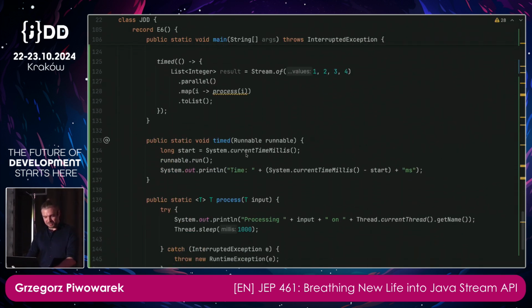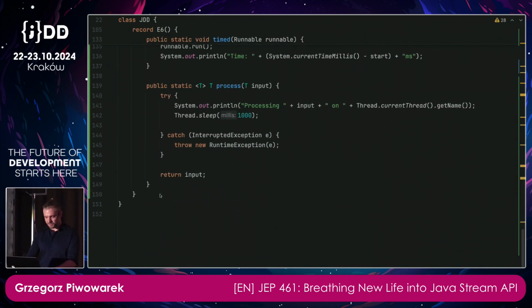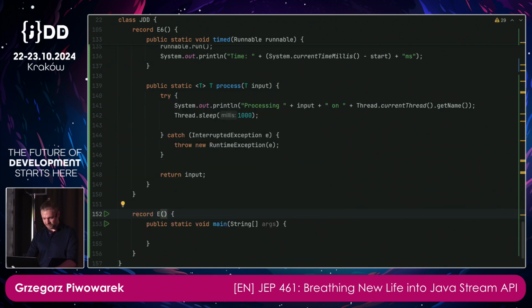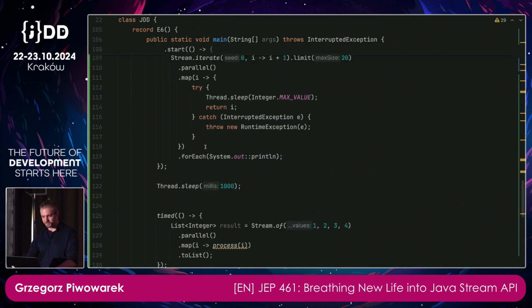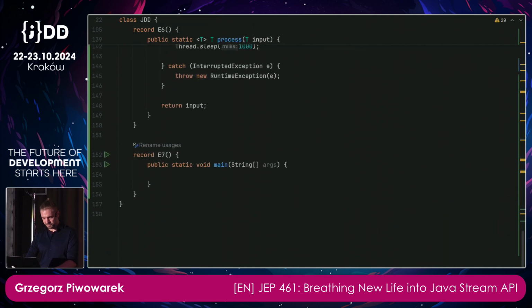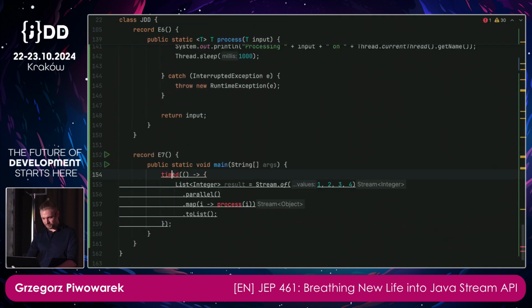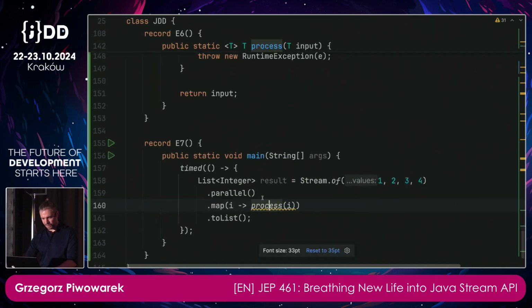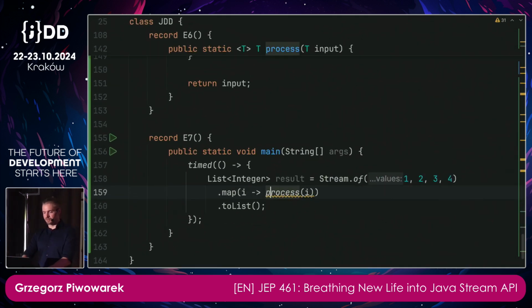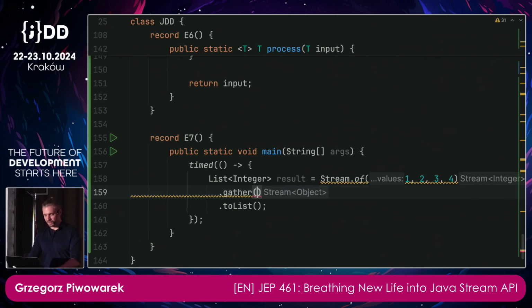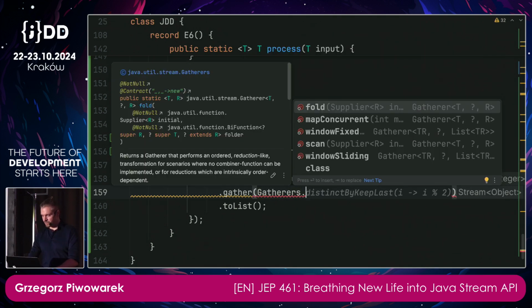However, with Gatherers, this changes. So if we go now and see another example, let's copy all of that and go here. But instead of parallel, we get rid of that and we introduce gather, and we use Gatherers.mapConcurrent.